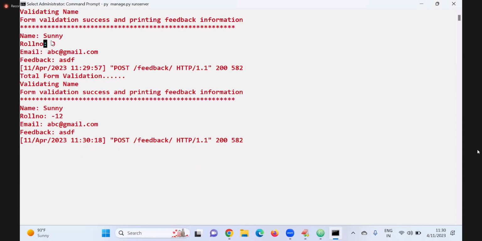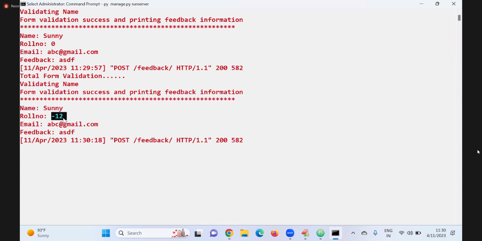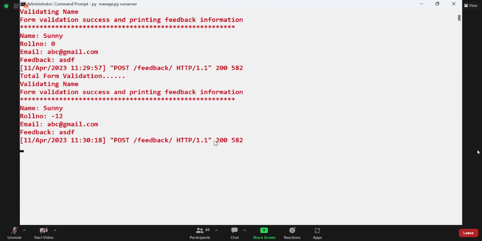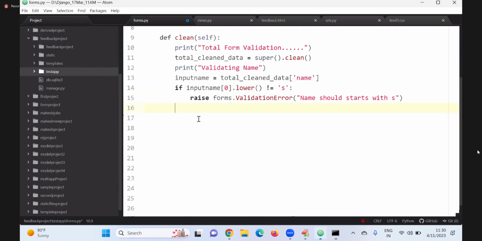Sunny, roll number 0. Sunny, roll number -12, and it is successfully submitted, because you are not providing any validation to your page. That is the reason. So roll number 0 or less than 0 is not accepted. Above 0, I need to accept it. How to provide? What to do?